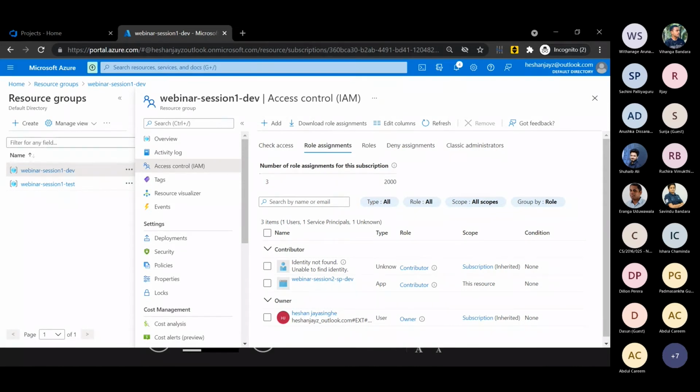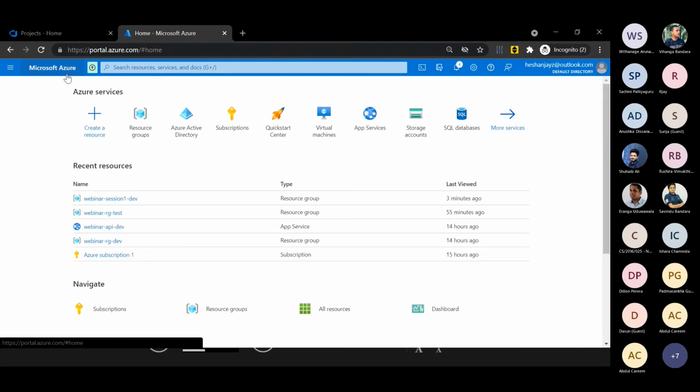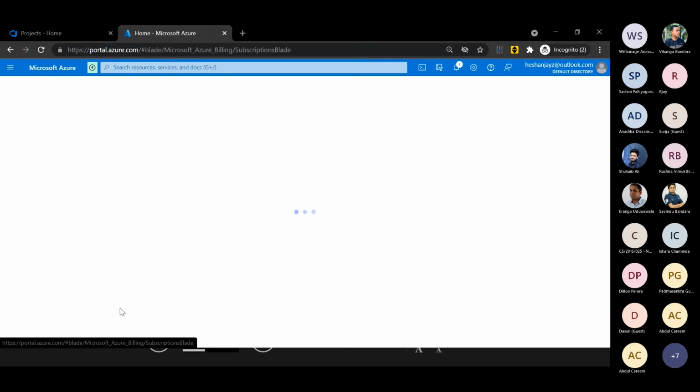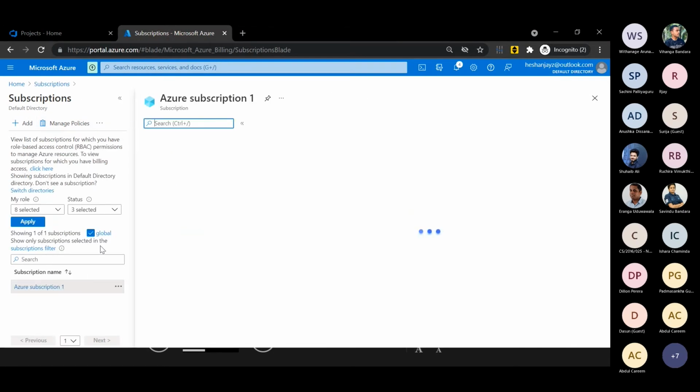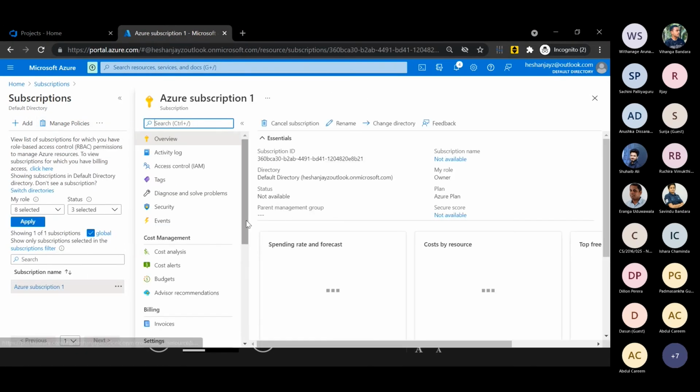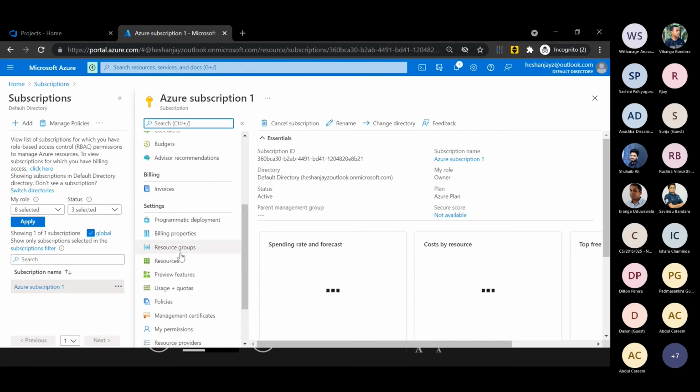Okay. So now my next step is to register a resource provider. This is a step that has to be done once a new subscription is created. So going into the subscription page, you can see there's only one subscription for myself. And in there, you have resource providers as I remember.